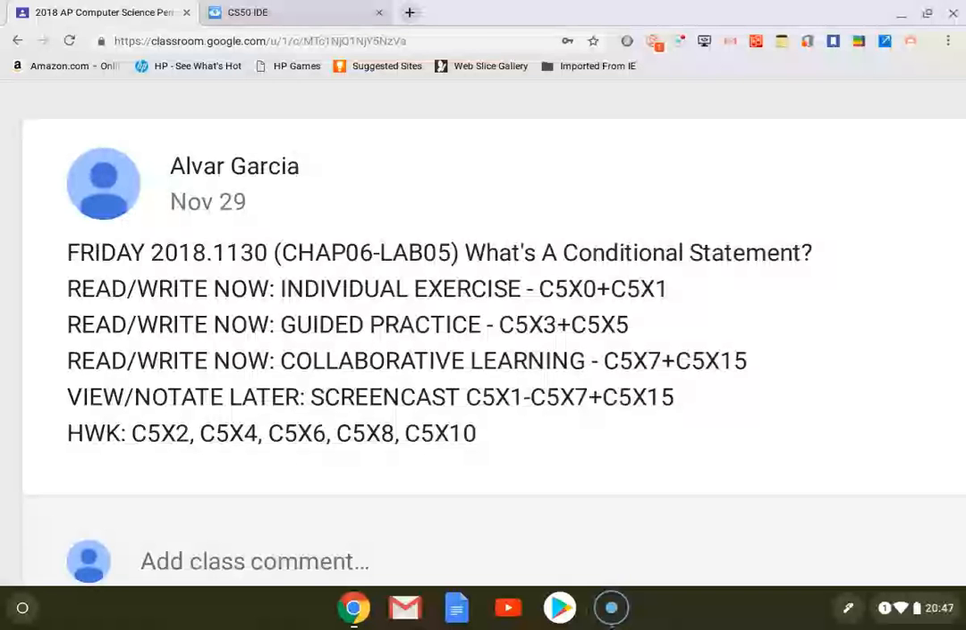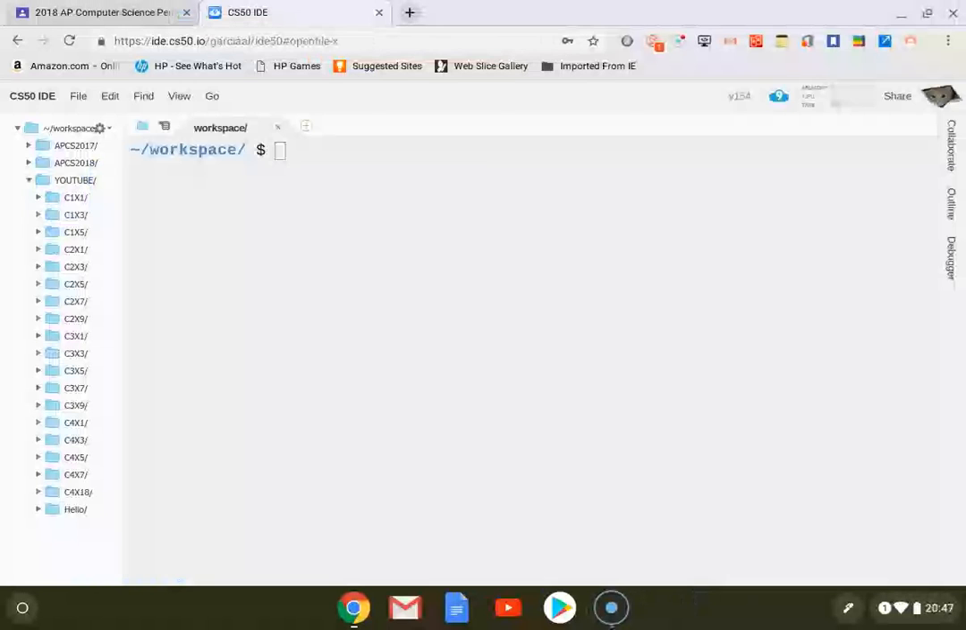We are doing Chapter 6, Lab 5, C5X0. This is a lab that I just added on. It's not really on the lab sheet. What we want to do is play the rock, paper, scissors game and investigate the use of if statements, or conditional statements, right? Okay.